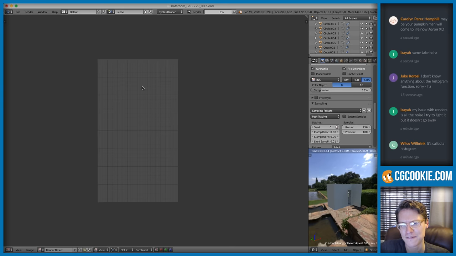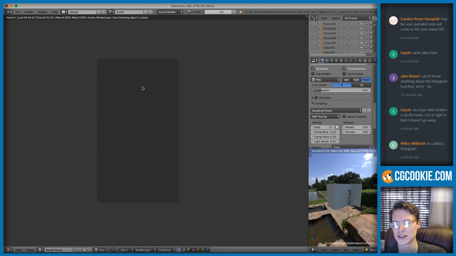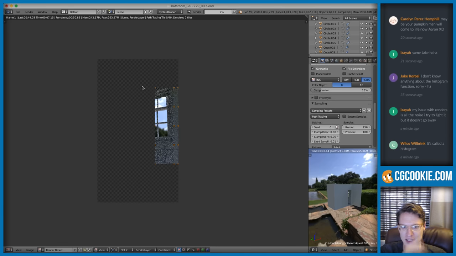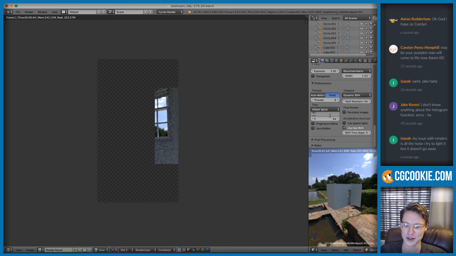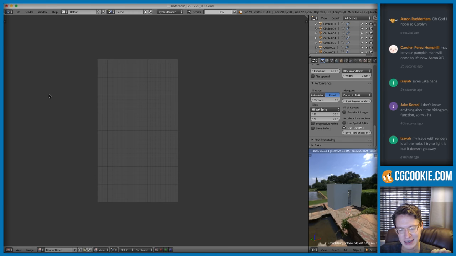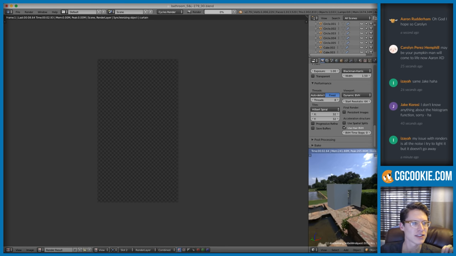I want this to be fairly quick too. I don't want to waste too much time rendering. So we might have to deal with some splotchiness. Also, I don't like 64 performance. I like 32 tiles personally, 32 X and Y tiles. I think it has the better potential to go slightly faster.